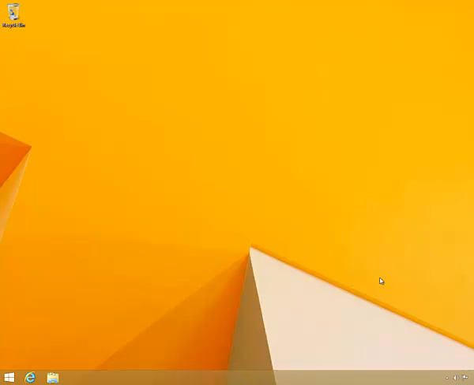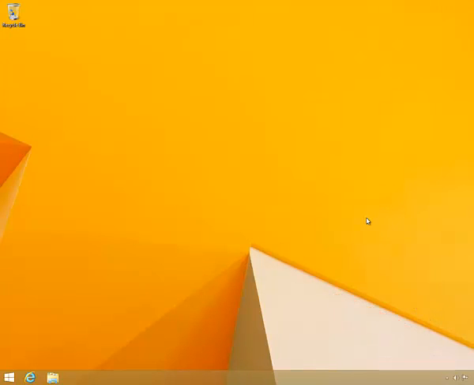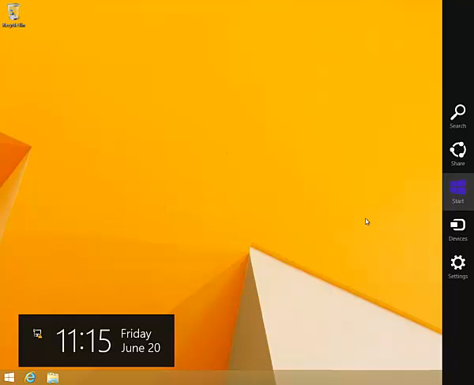You can also access the Charms bar by placing your mouse pointer at the bottom right hand corner of the screen. Another option is by using the keyboard: the Windows key plus the letter C on your keyboard will also display the Charms bar for you.